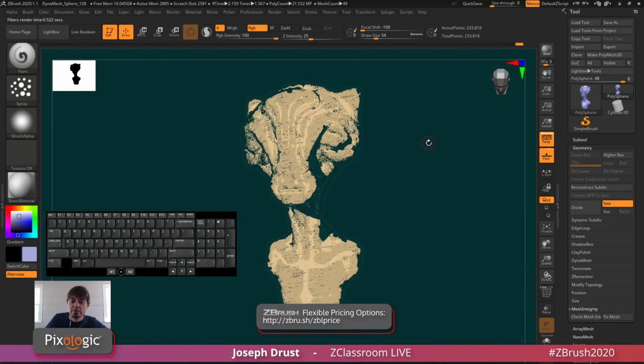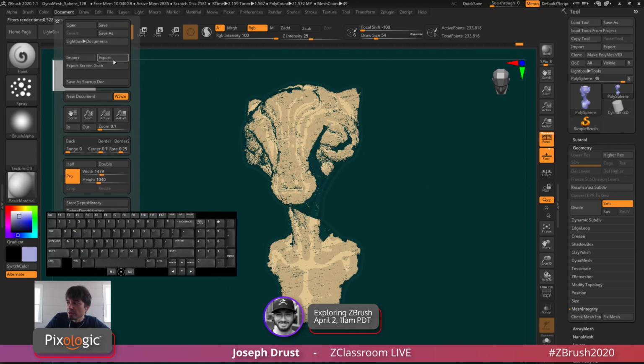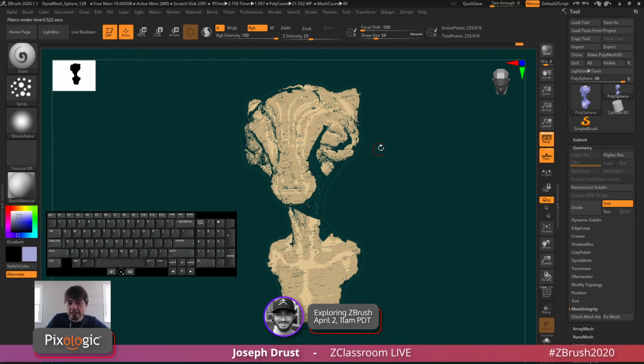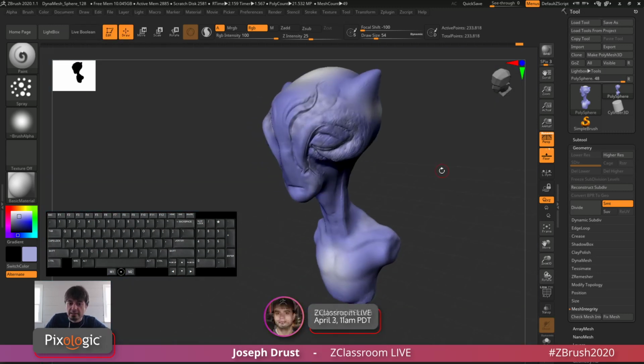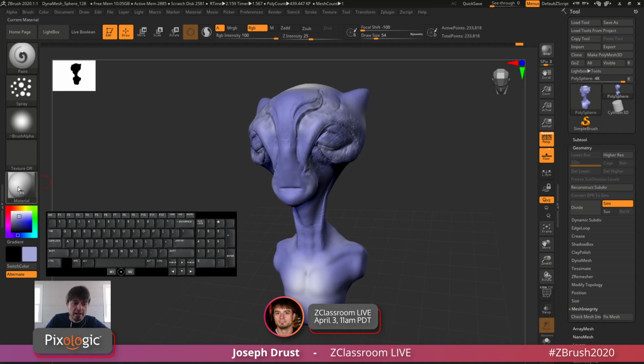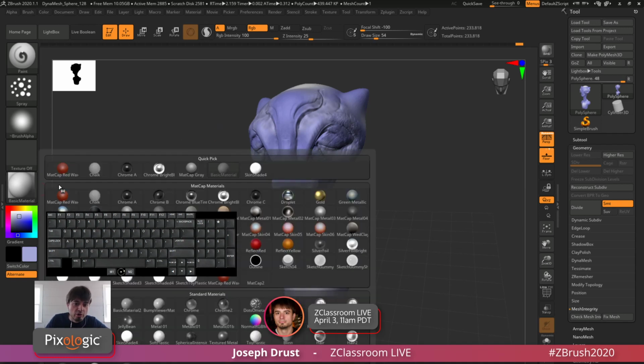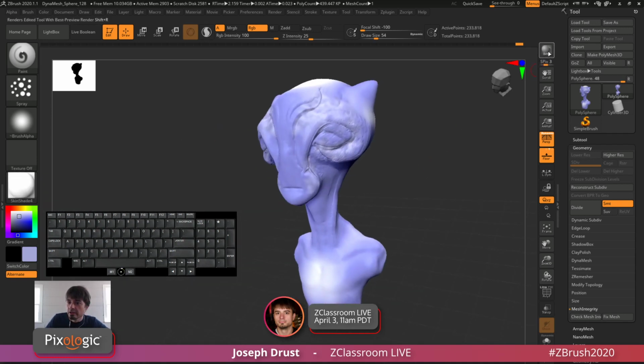And then once again, if you're happy with the render, you can come to the document panel here and use this export option, or use the export as screen grab if you want the ZBrush interface as well. And then you can save it out as any image format, and then you can post it up online with that hashtag ZBrush at home. And there you go. So little things there with rendering.